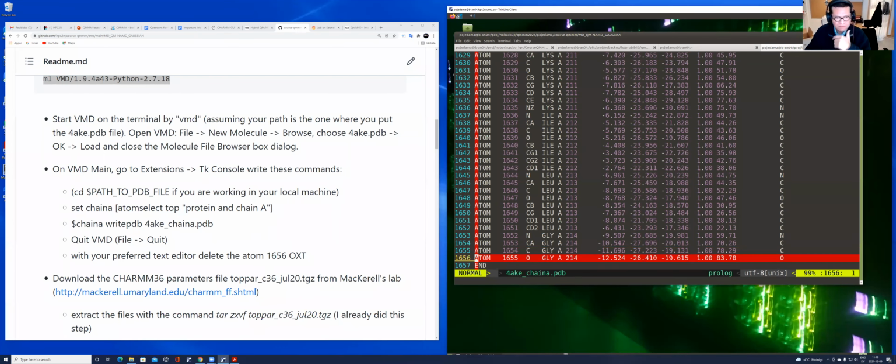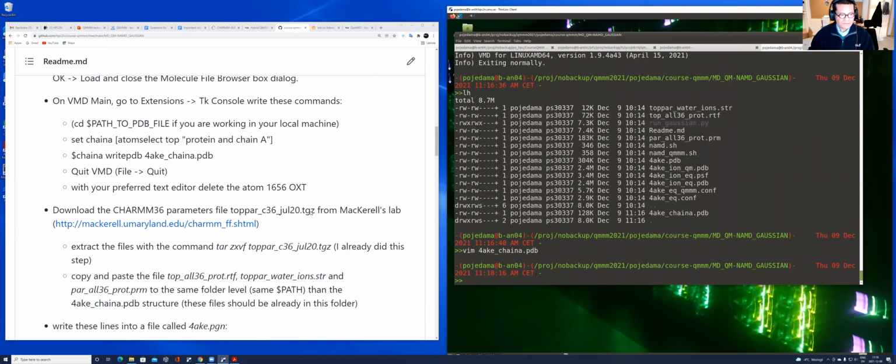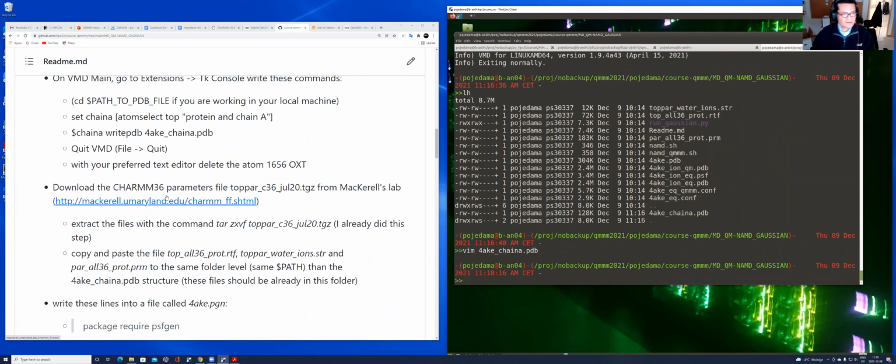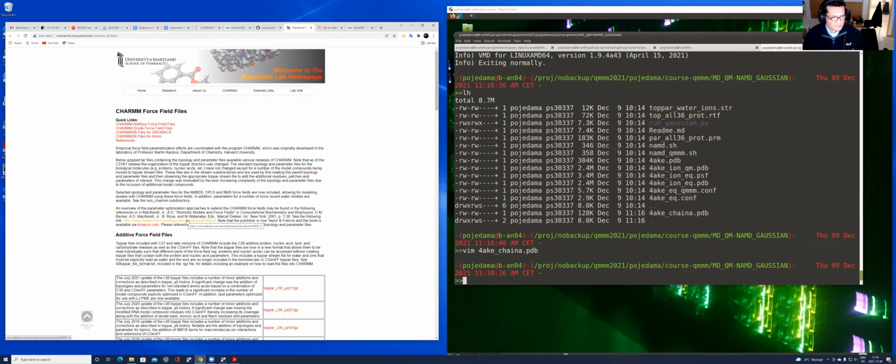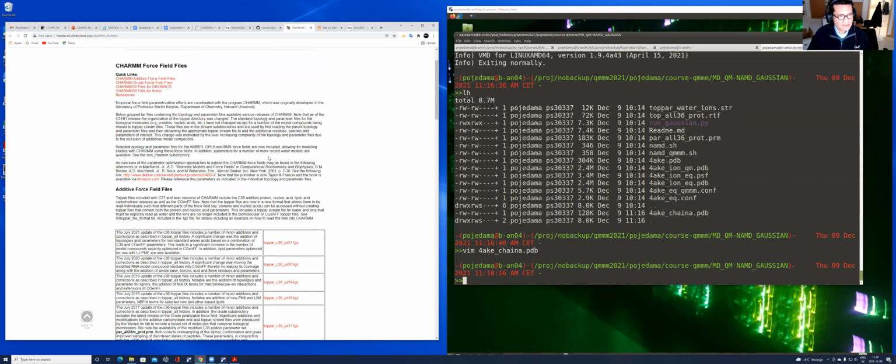And now I have my chain. Okay. So for the present case, I will use the CHARMM36 set of parameters. The way to proceed in general is by going to the force field website. And here you can see all the force fields that are developed by this group.